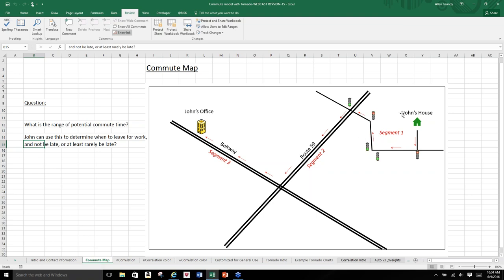So here's a commute map. John lives over here in his greenhouse. He travels through some residential streets, down Route 59, and then exits onto Beltway 8 into his office over here. This commute can be broken into three segments: the segment here with residential streets with traffic lights, and two stretches on the highway that have different highway speeds.